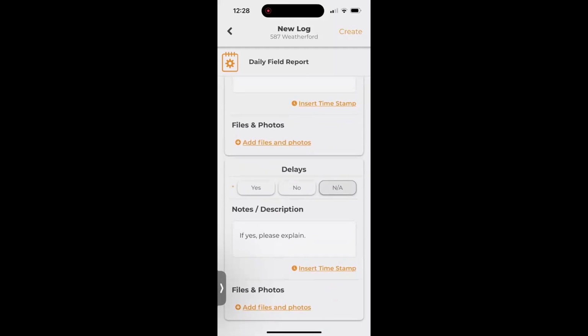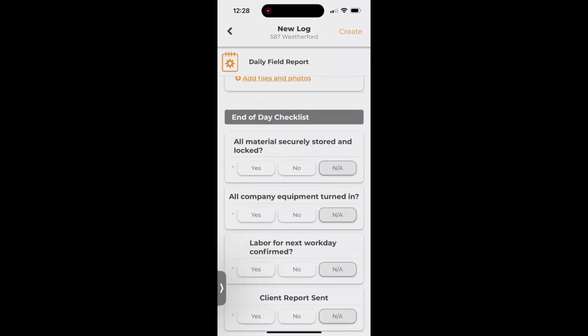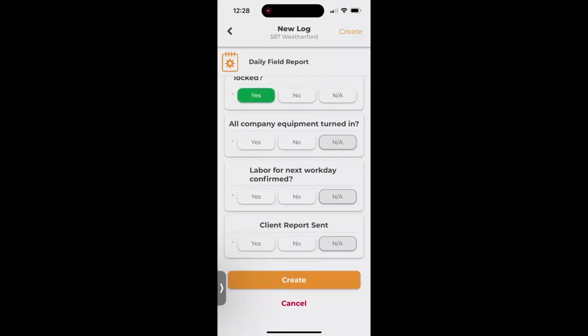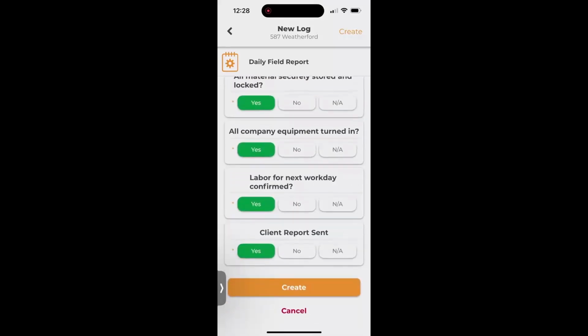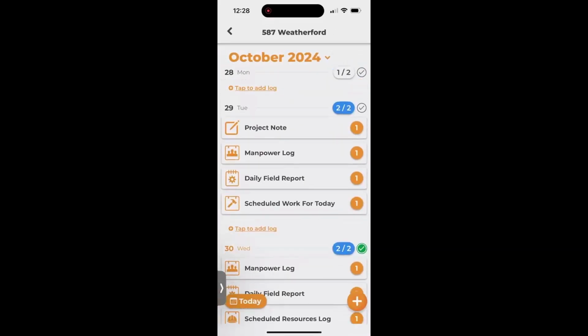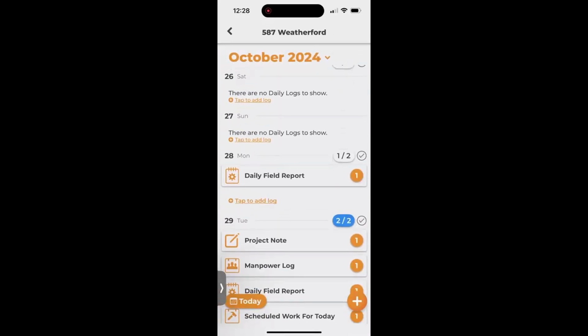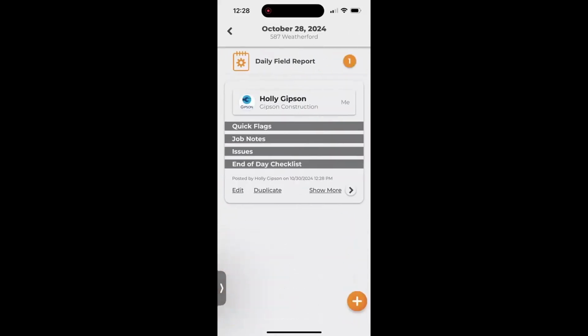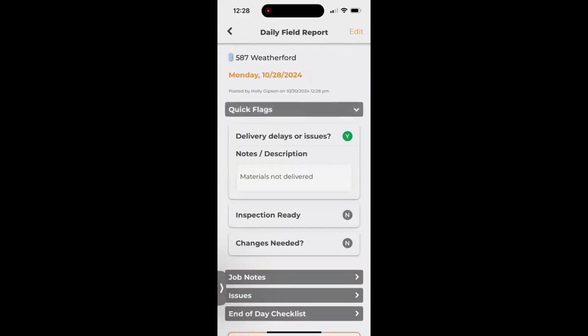Let's go ahead and finish this one. And you'll notice we have the little required indicators here as well. And then we'll just create this log. And now that got added for Monday. And if we wanted to go back and view it, we can see that here.